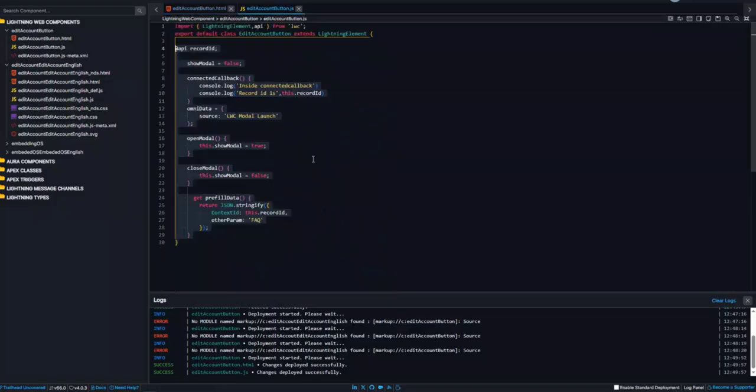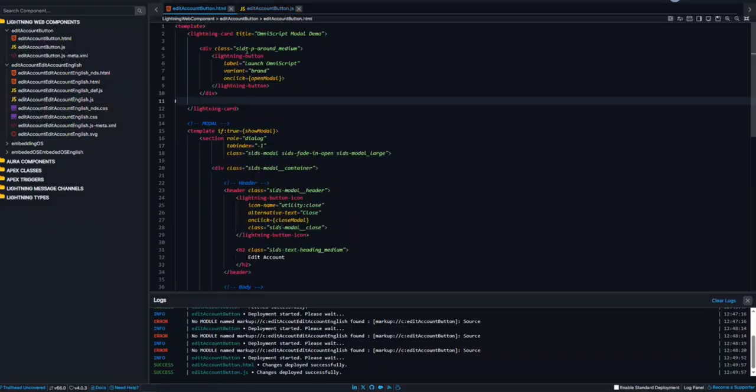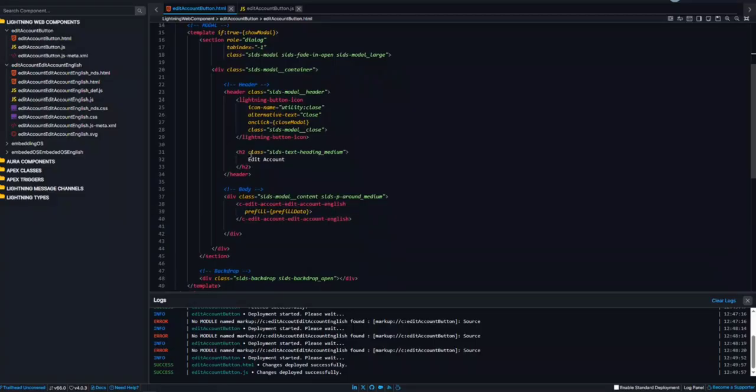So now in our LWC, what we will try to do is we will try to import the record ID variable. Means we want to make this LWC as dynamic. So it should be placed on the account record page, and from there on the click of the button, you would be able to edit an account. Right. So what I am doing is on the click of open model, I am making this show model as true, right? Which will open this OmniScript inside a model.